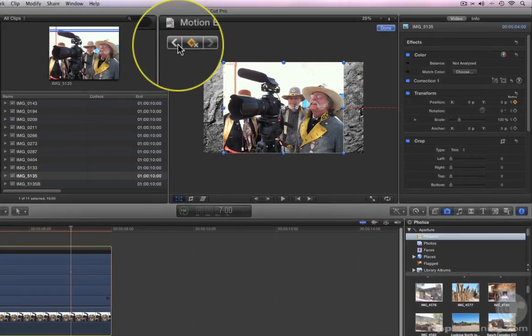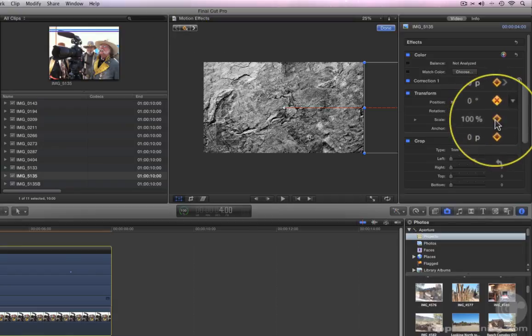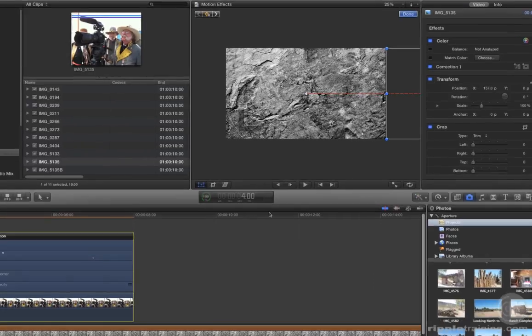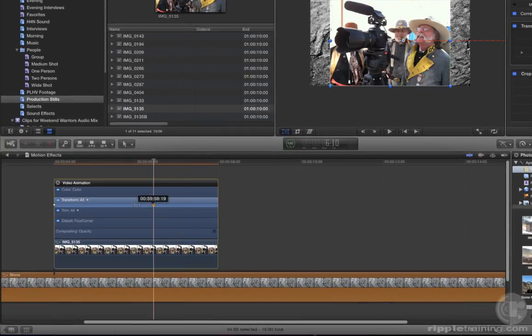When you're parked on the first keyframe, the diamond will appear red with an orange outline. In the inspector, remove the keyframes for rotation, scale, and anchor point, then notice on the clip timing bar, the keyframe is now represented by a single diamond. To change the speed of the animation, click and drag the second keyframe to the left to reduce the distance between them, then play the clip back to see the change.